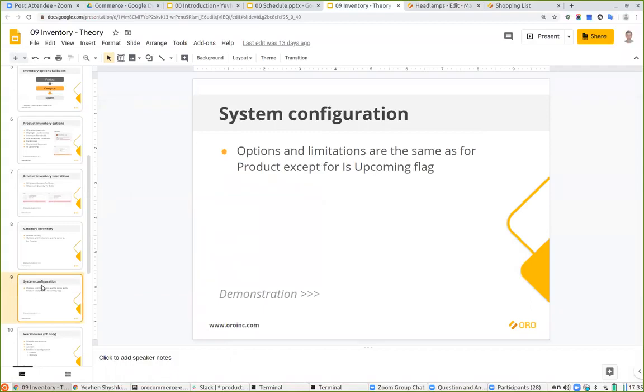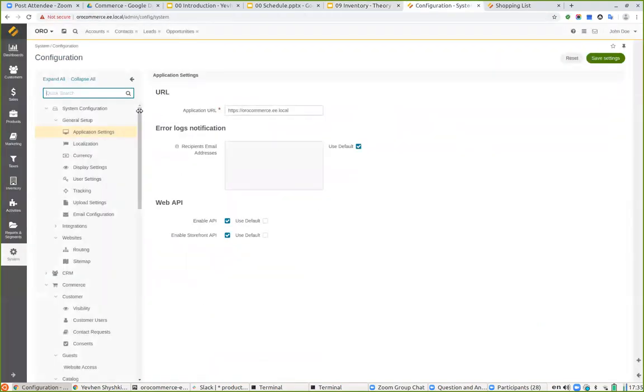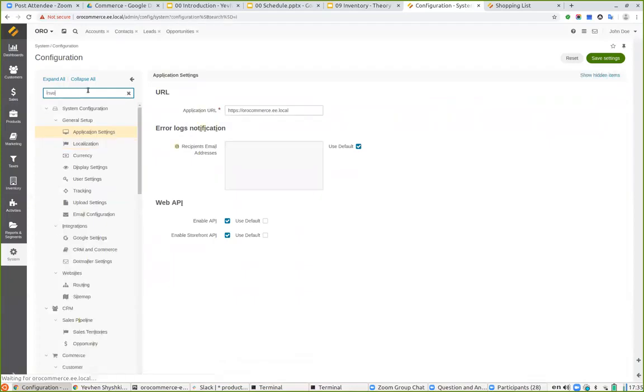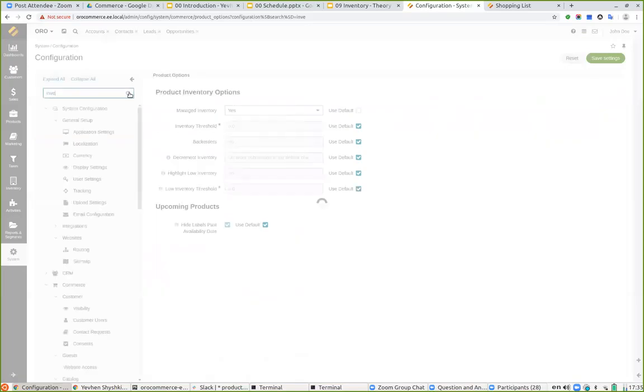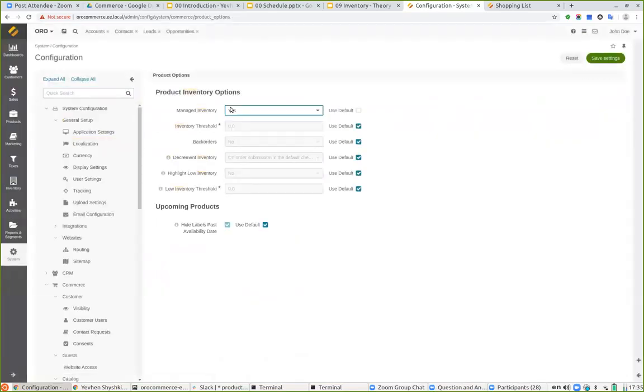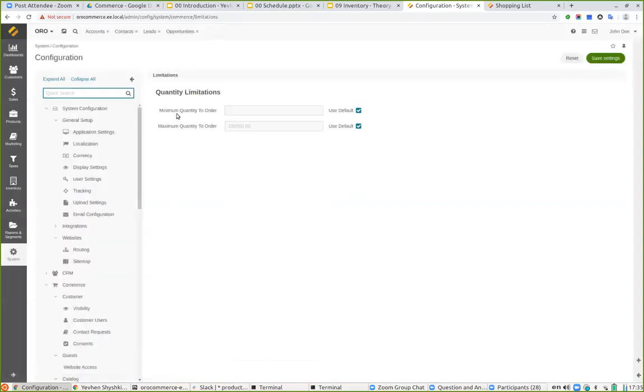Talking about system configurations, obviously all these options have a representation in system configuration. So here you can see it, product options. And here you have managed inventory, inventory threshold, backorders, decrement inventory, highlight low inventory, low inventory threshold. And there is also a limitations section where you may set minimum quantity to order and maximum quantity to order.